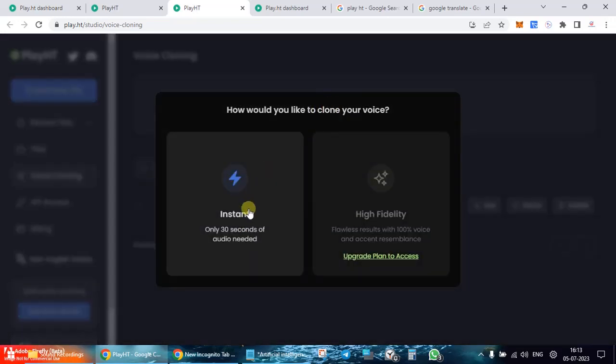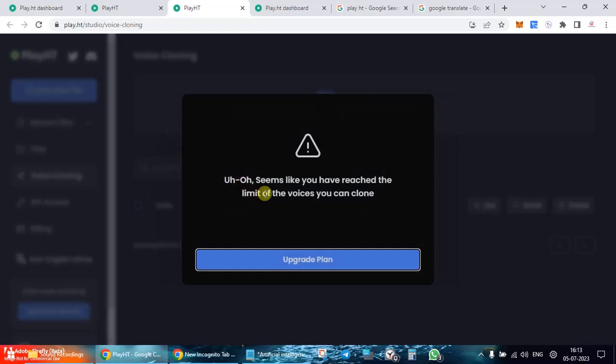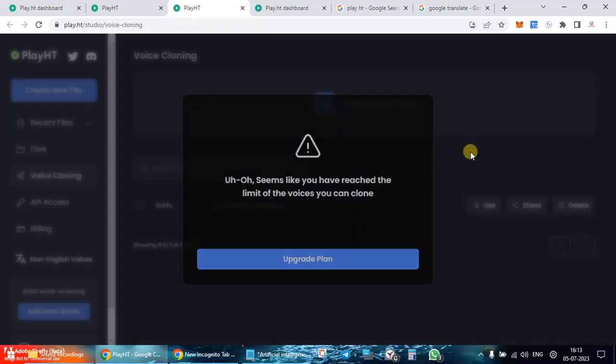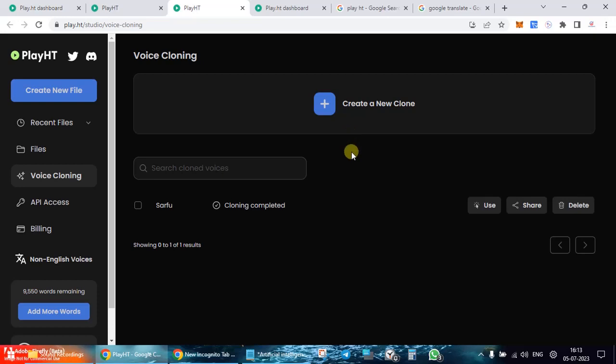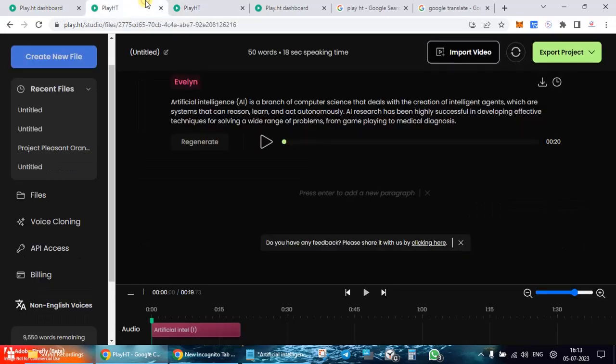Instant, 30-second video. So you see that I have already cloned one, so I can't clone more. Once you have cloned your voice, basically you need to upload a 30-second audio file and your voice will be cloned. Now you can use this particular voice to create any text. Let's go and check out over here whether this is done. Okay, so Evelyn is ready.